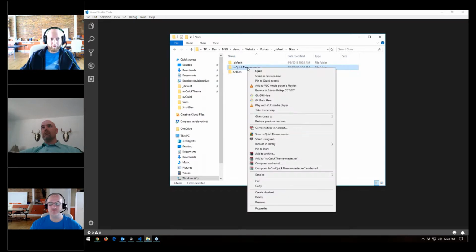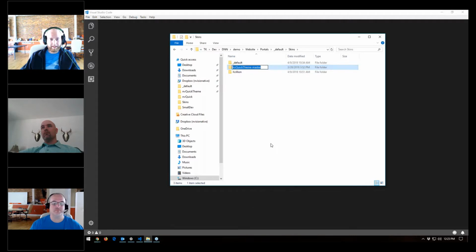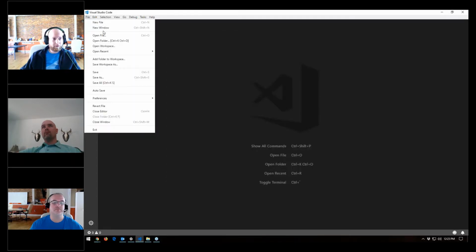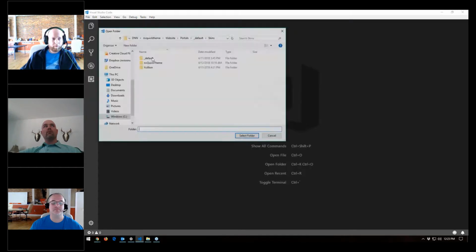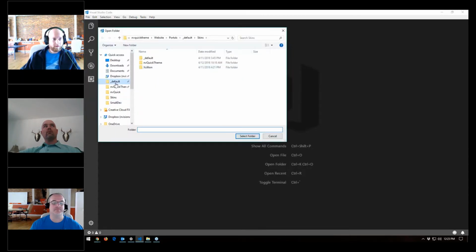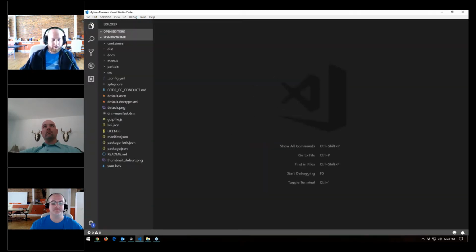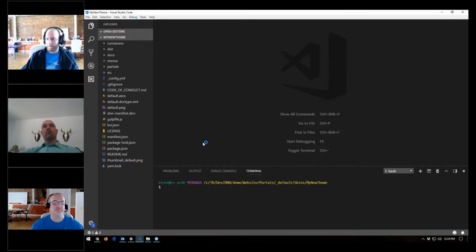So at this point, we've got our theme folder here, and we're going to rename this to whatever we want our theme to be. My new theme. All right, and this is what we have. At this point, we're going to jump into Visual Studio Code here. We're going to pull open that same folder, have it set up here, just so we have everything nice and concise. We got our command line here for us. Everything's good to go.